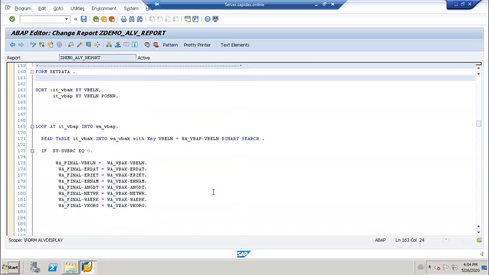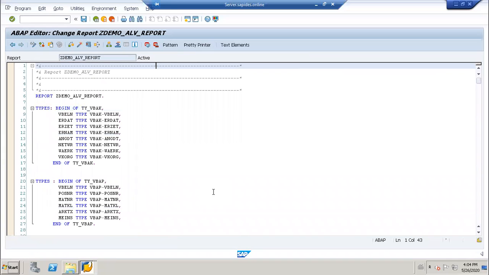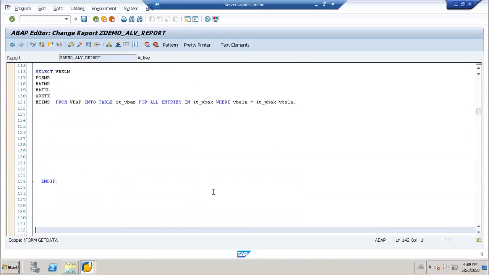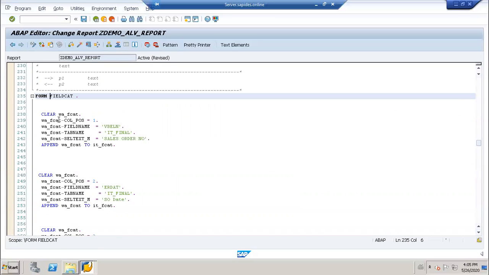So the field catalog can be created in how many ways? Two ways, automatically and manually. What do you need to take for the way of creating it manually? Column position, field name, table name, and SELTEXT_M. SELTEXT_M means you have to give a text. This is medium.